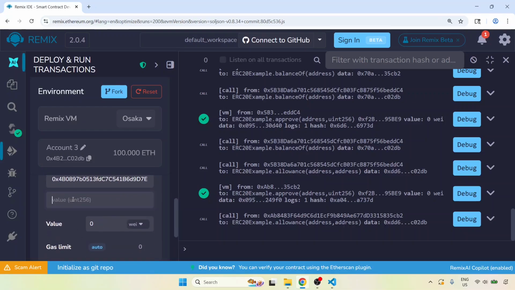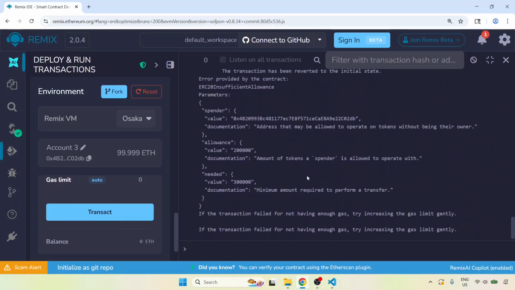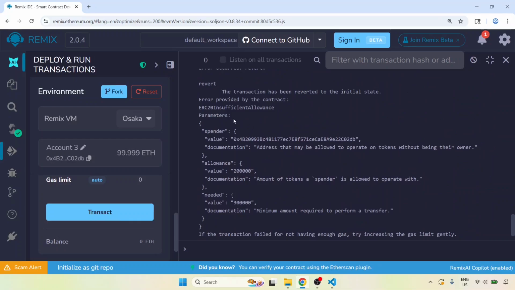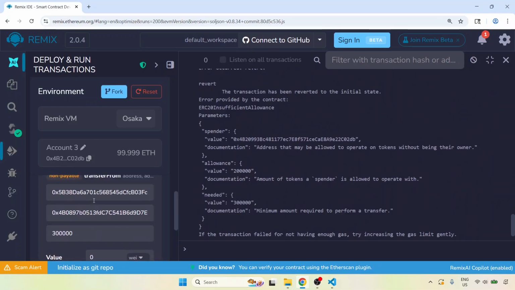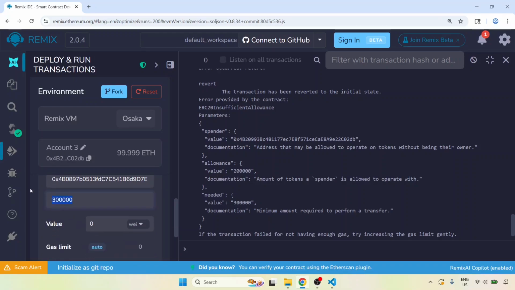Now this authorized representative has been authorized to transact up to 200,000 tokens. So if, for instance, I say 300,000, just for the sake of it, and I transact, you will see there is an error because this is insufficient balance. Account number 1 has 600,000 tokens, but he has only authorized this representative, account number 3, to transact up to 200,000 tokens. So therefore, it will create this check.